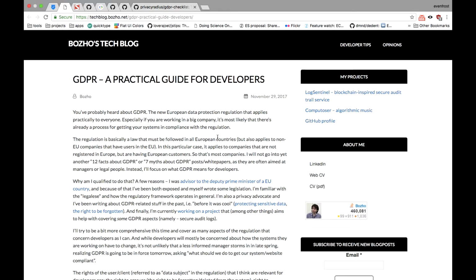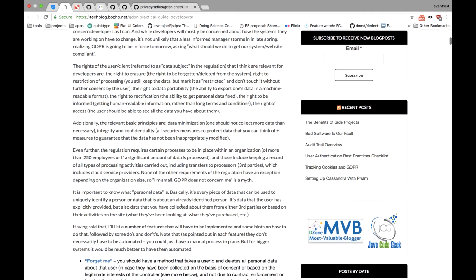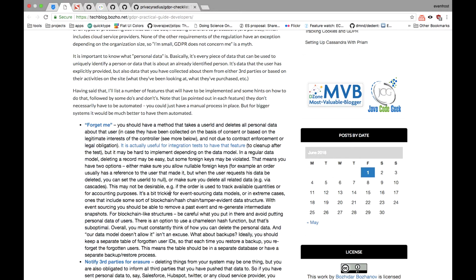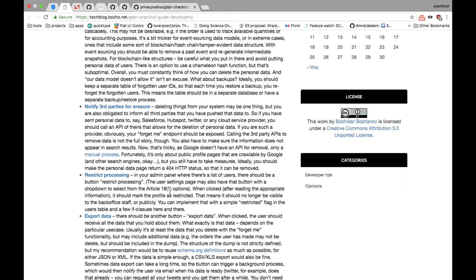Another great resource on the topic is called GDPR, a practical guide for developers. And this is a really awesome article for those who are to practically implement GDPR rules in an application or website. It goes through all the points and gives clear instructions on how to fulfill every obligation from the developer point of view.